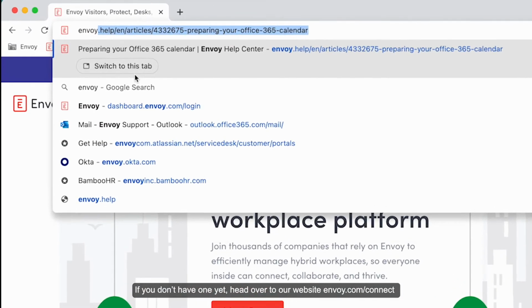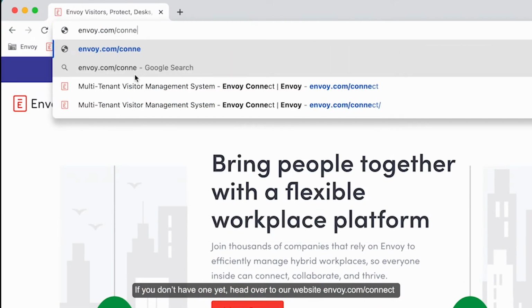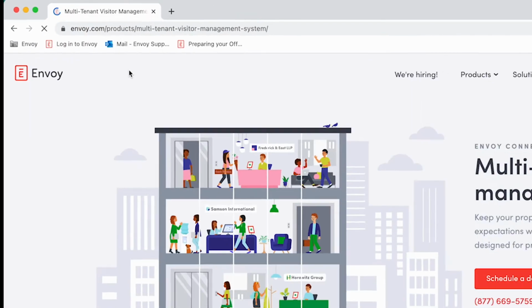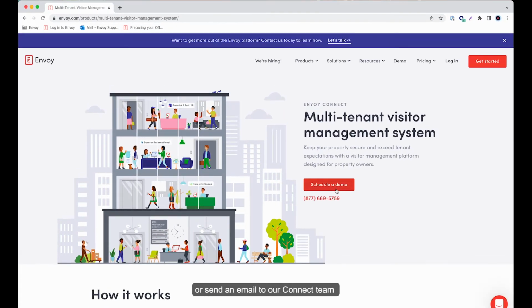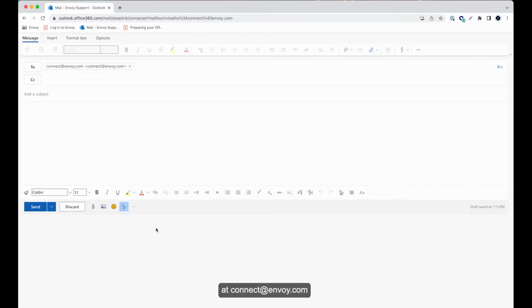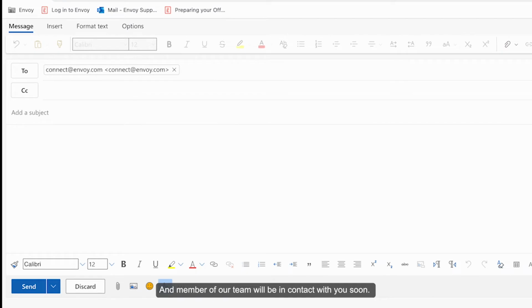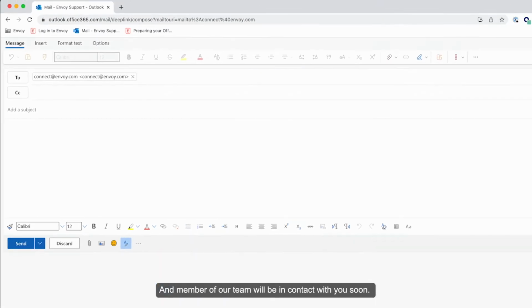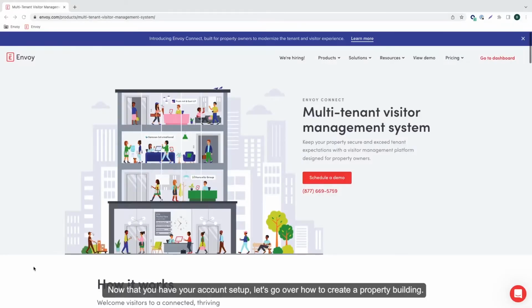If you don't have one yet, head over to our website, envoy.com/connect. Or send an email to our Connect team at connect@envoy.com, and a member of our team will be in contact with you soon. Now that you have your account set up, let's go over how to create a property building.